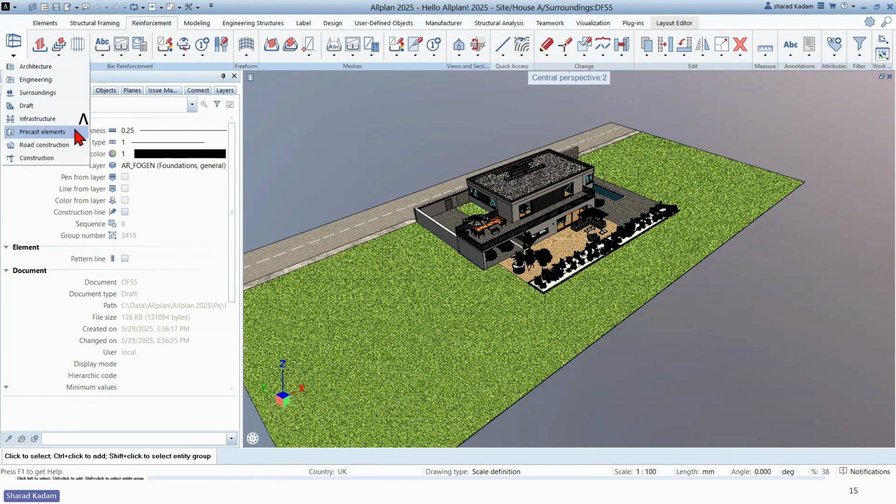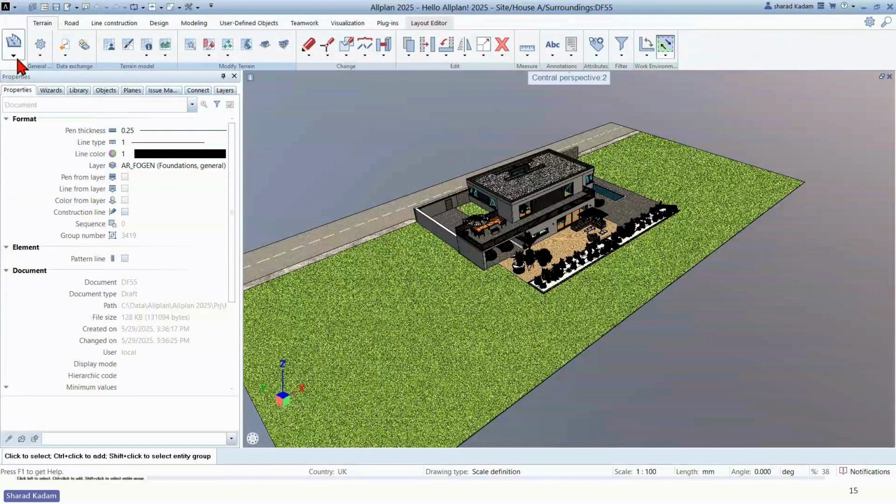Then the next part is about the infrastructure. When we talk about bridges and infrastructure projects, that can be done in infrastructure. We have precast element as well. So companies who are working in precast detailing can work on this precast element. We have some dedicated tools for hollow core slabs, or any kind of slab or walls can be done with it. Then companies doing road works can need this road construction part. Once we click on this, all my menus and tools also change.